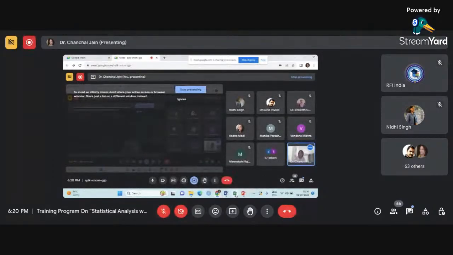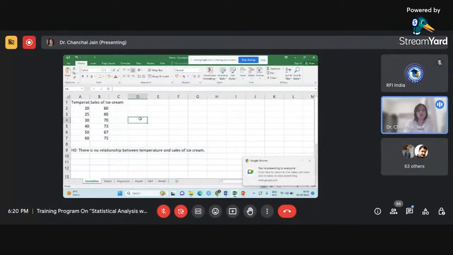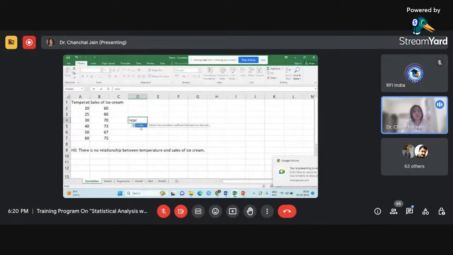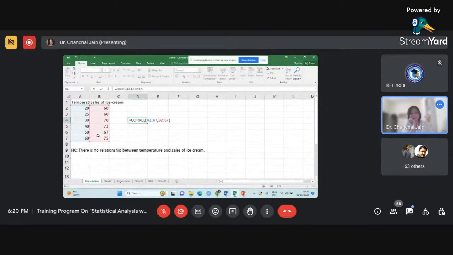Now what you need to do is put an equal sign and write COR. You would get the suggested option, that is CORREL. This is a function we have. You need to pass the range of your first variable without selecting the label, put a comma, pass the range of your second variable, and close the bracket. Is it okay?